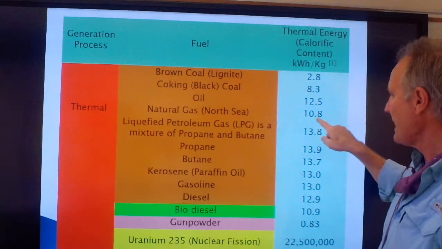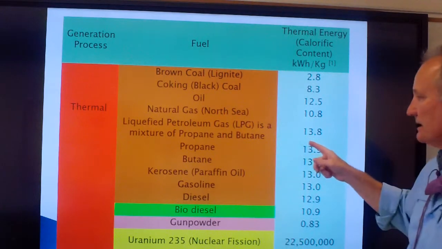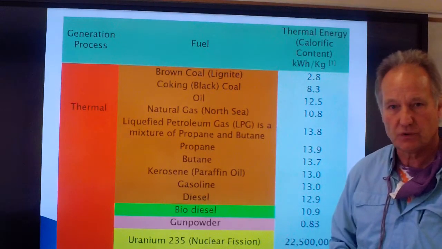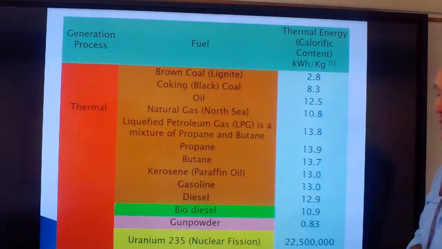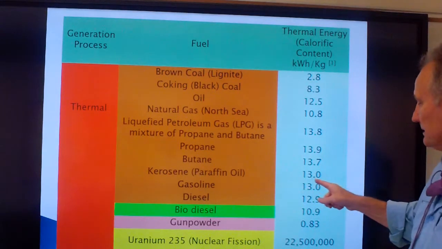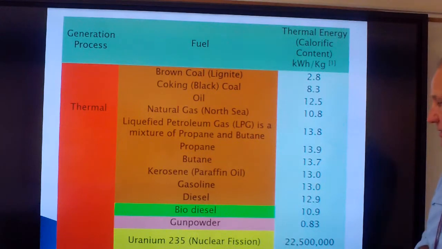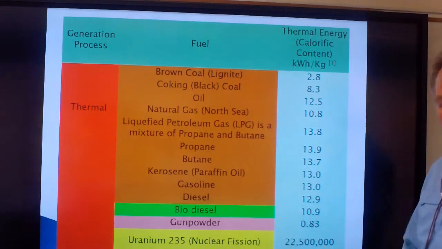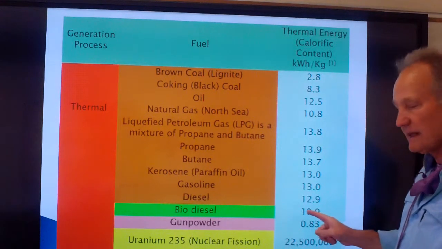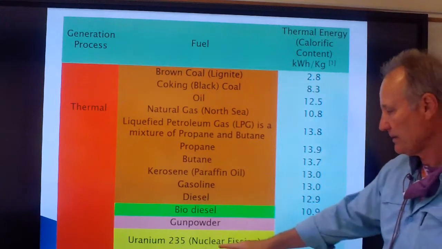Whereas natural gas from the North Sea is about 10.8, and LPG, that's if you go buy one of those things to run your grill, that gets you about 13.8. We're getting a little bit better. Kerosene gets about 13.0. Gasoline is 13.0, and diesel is a little bit less at 12.9. Biodiesel is even not as good as that at 10.8, so that's a mixture; we'll talk about biodiesel later.